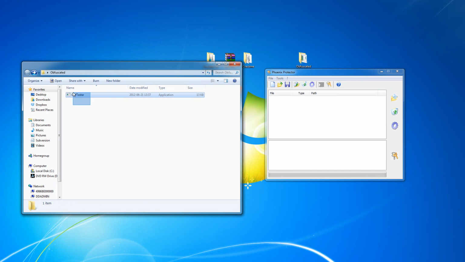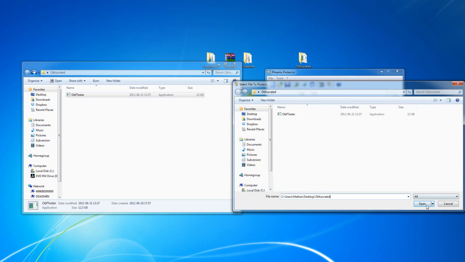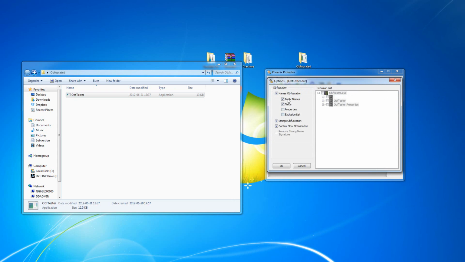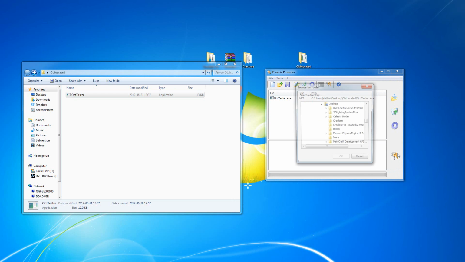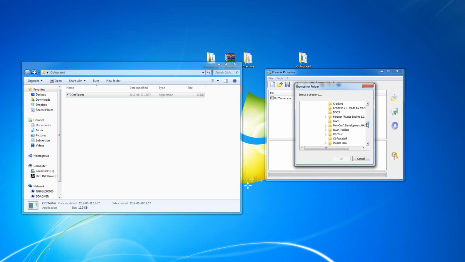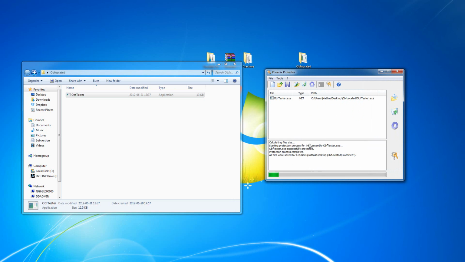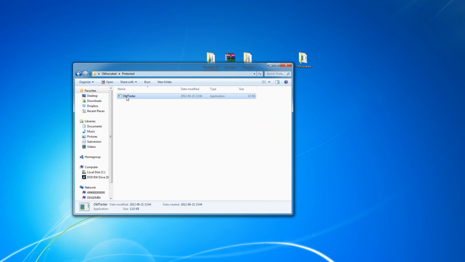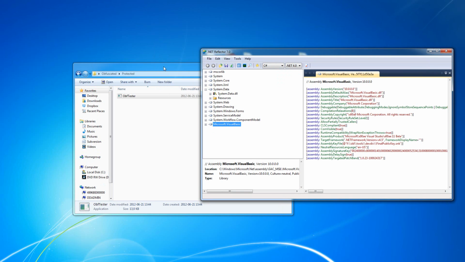So this is our application. This is not obfuscated right now, so we're just gonna do that real quick here. And we're gonna set it so it only obfuscates the strings, not the control flow or names, and just select the folder here. Okay, so this is our obfuscated application, so I can show you how the strings look here.